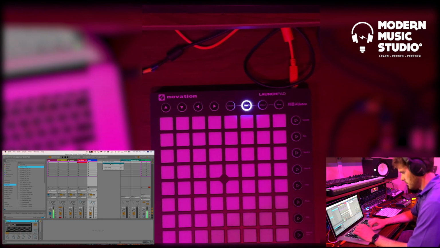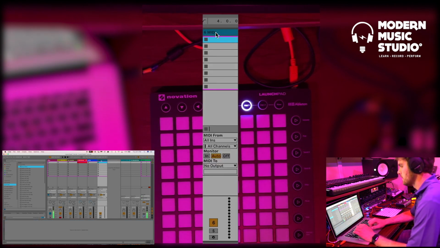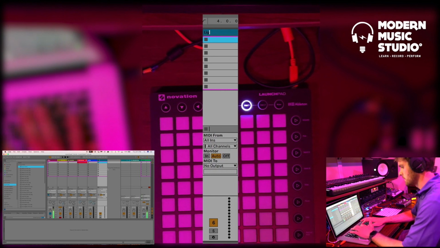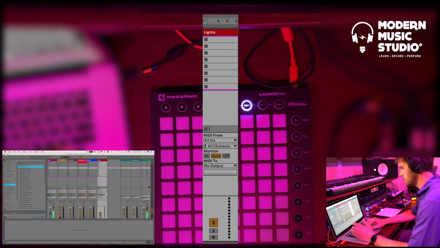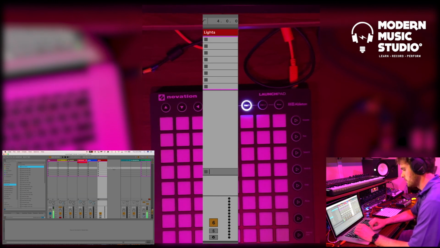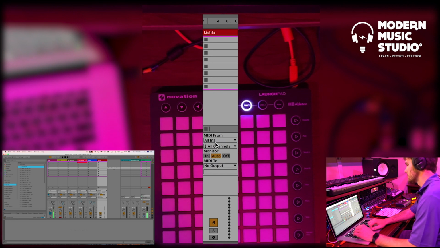To light up the buttons, simply insert a MIDI track. We're going to name it Lights for now. I'm a big fan of keeping stuff organized and labeled. We're going to drop down to our I/O section. If you can't see this, just come over here to this little button and it will open it up for you. You're going to go to your MIDI from, select Launchpad. And then you're going to go to your MIDI to and select the Launchpad as well.